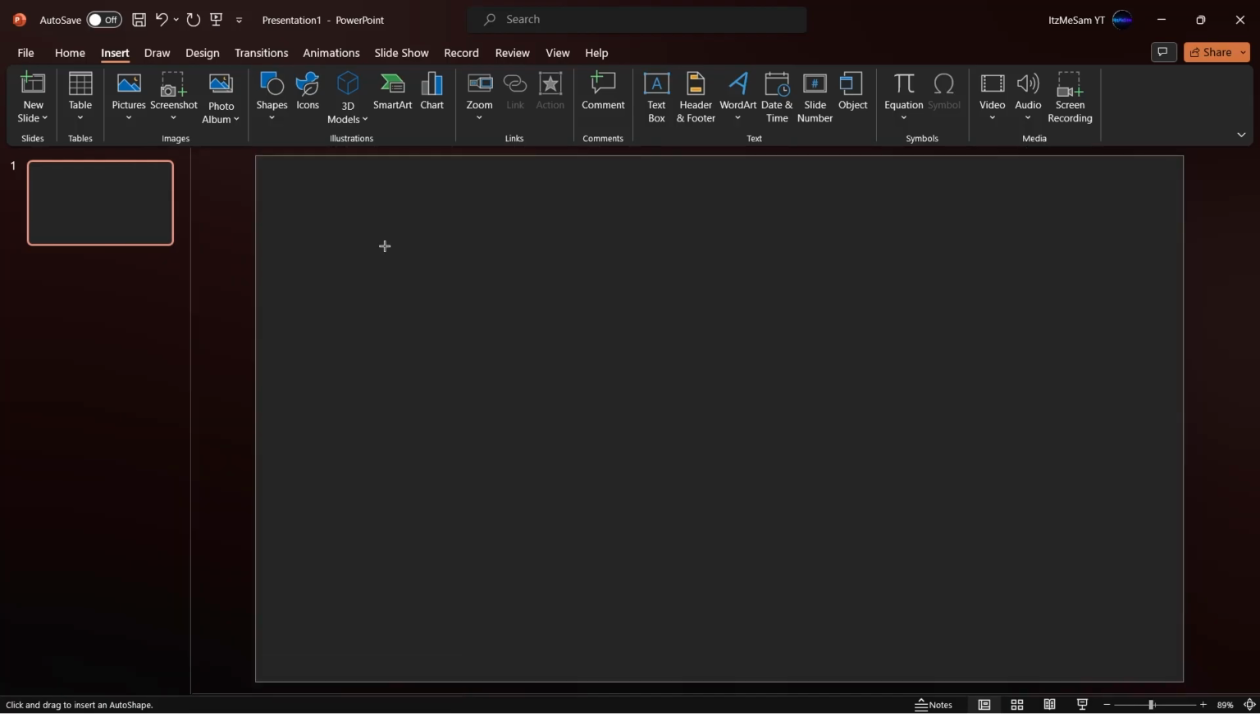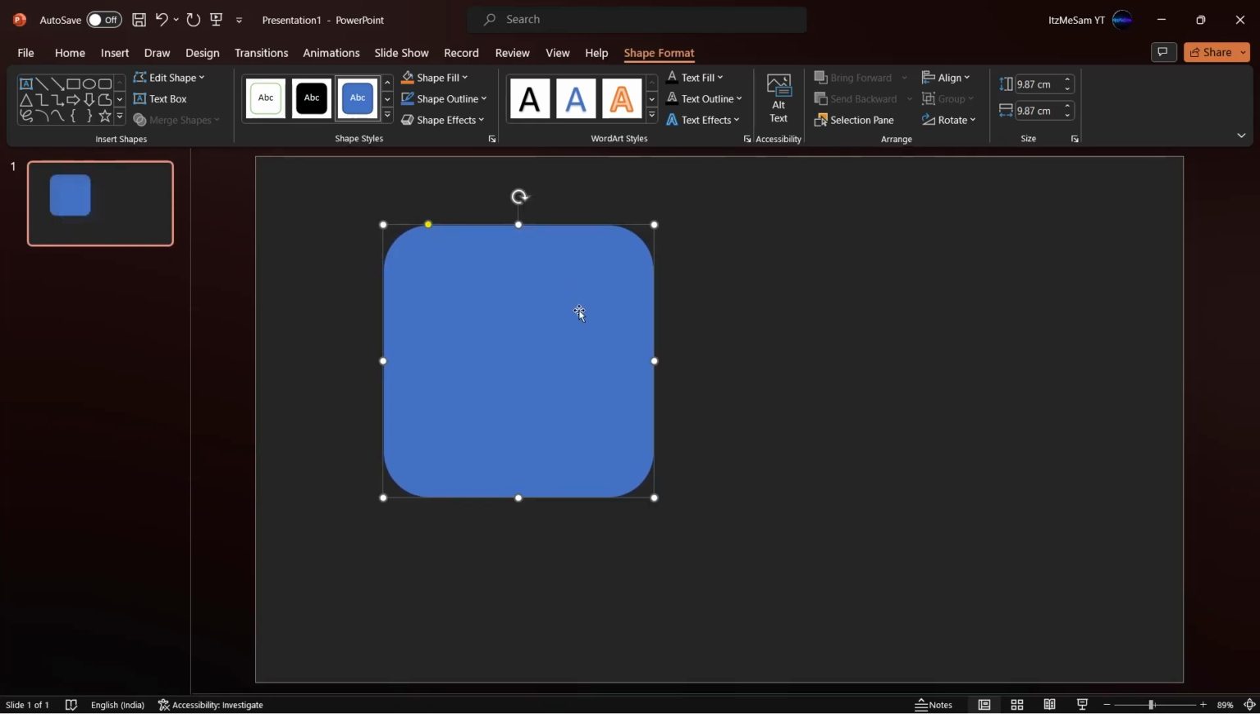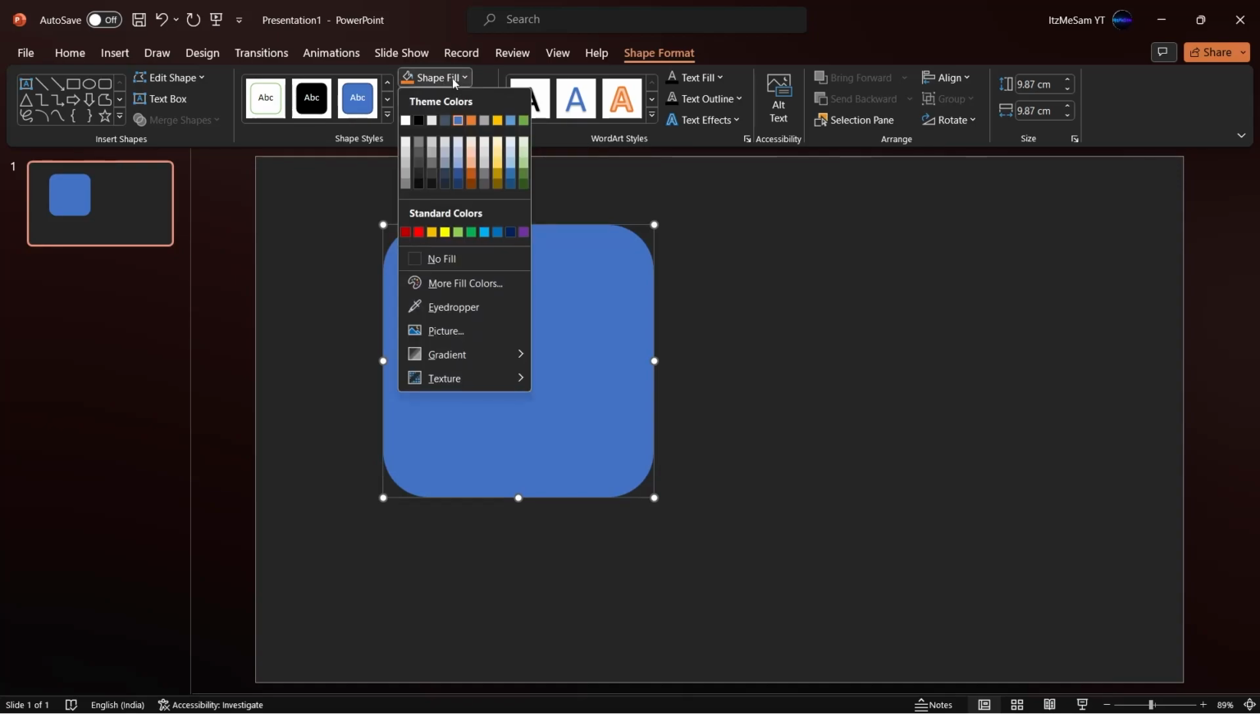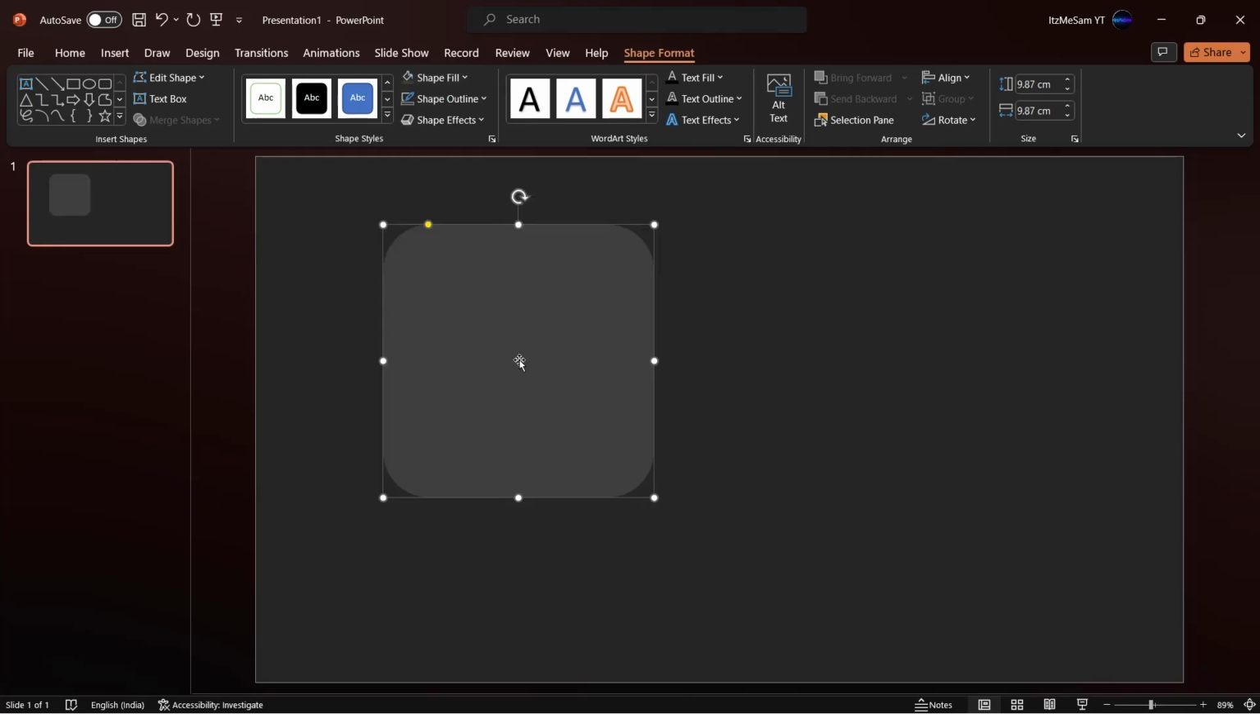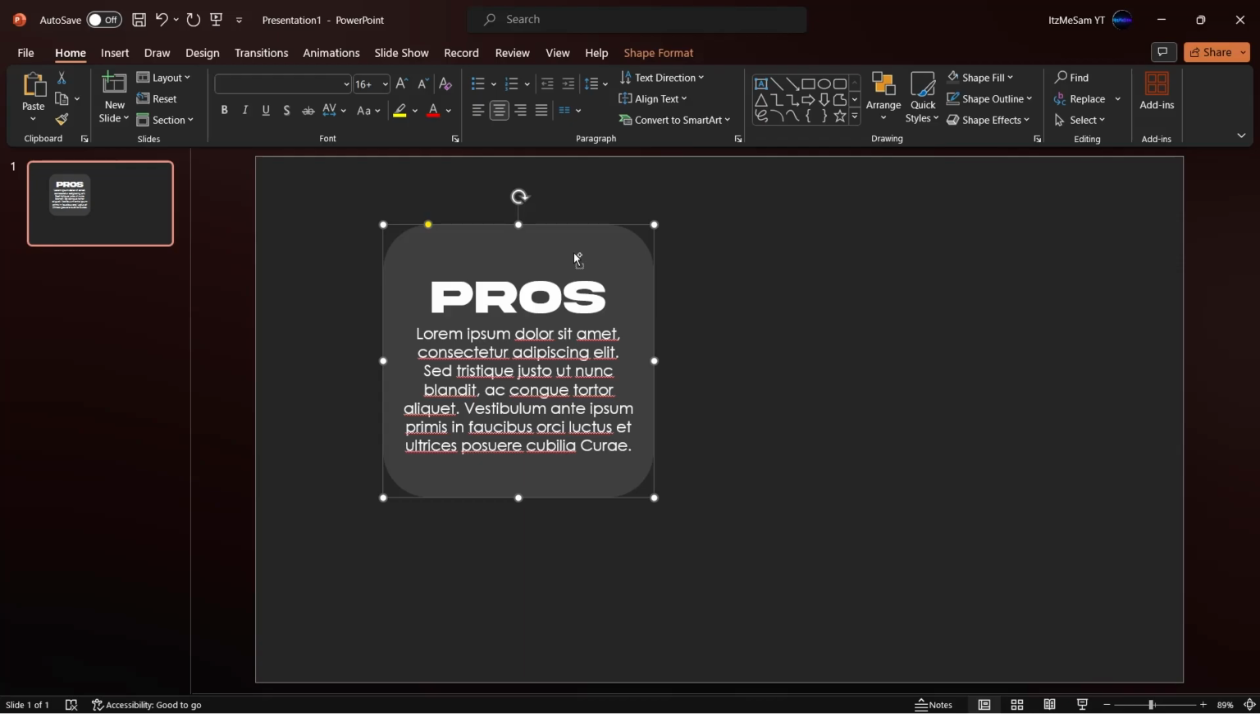While you're adding this shape, make sure to hold down shift to make sure that it's actually a square. Now, change the shape outline to no outline, and change the shape fill to a slightly lighter gray than the background. Then, you can double-click this shape to add in your text. Hold down Ctrl and click and drag on the shape to duplicate it.